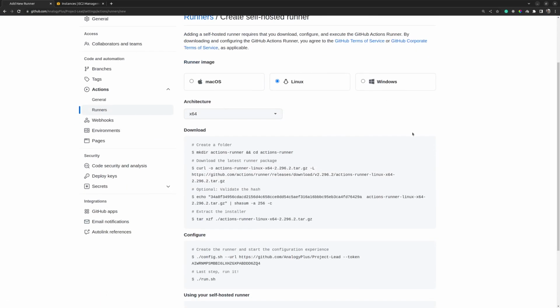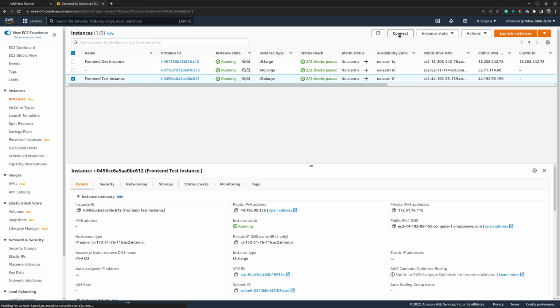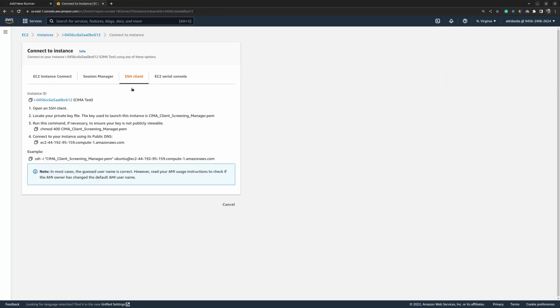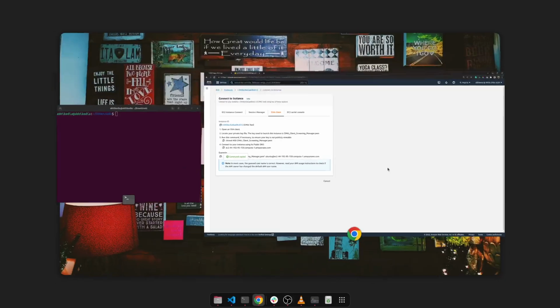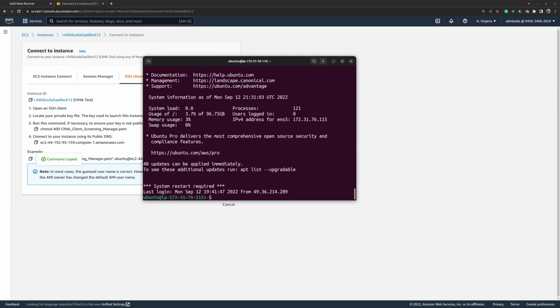we can follow the same path that we did last time. So we can go to our instance. I want to set up this runner in the test instance. So I'll click here and click on connect. I'll go to SSH client and copy the example. In the terminal, I'll paste that, and I'm connected to my EC2 instance.